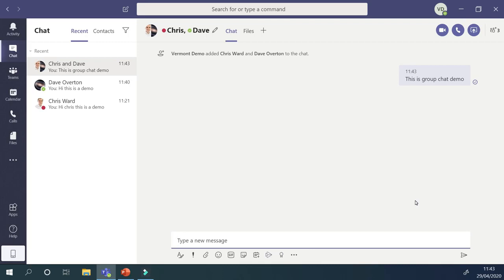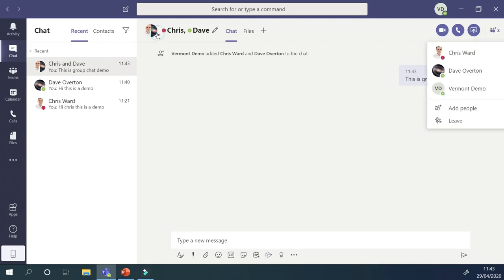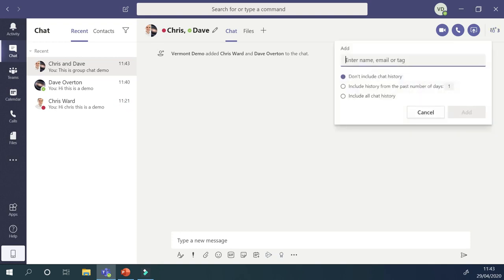We can even add more people to the conversation as we go. Simply click on the icon in the top right-hand corner, select Add People, search for them, and add them to the conversation. You even get some options to include or exclude the chat history.